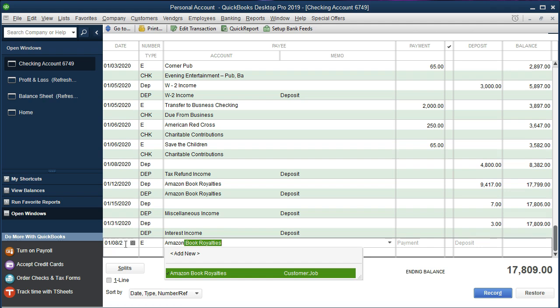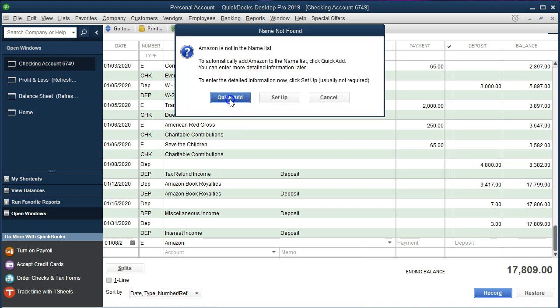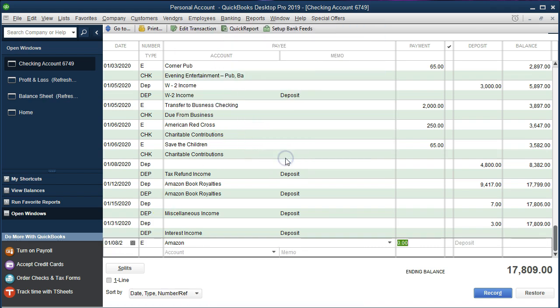Now, I already have book royalties. I don't want to have book royalties here because this isn't book royalties. So to differentiate the two, I'm just going to hit the space bar a couple times, and that'll make a difference. So it's not the same wording. So I can add a new vendor without having it be that one. And then tab, and then quick add, and vendor, and it's going to be 250.